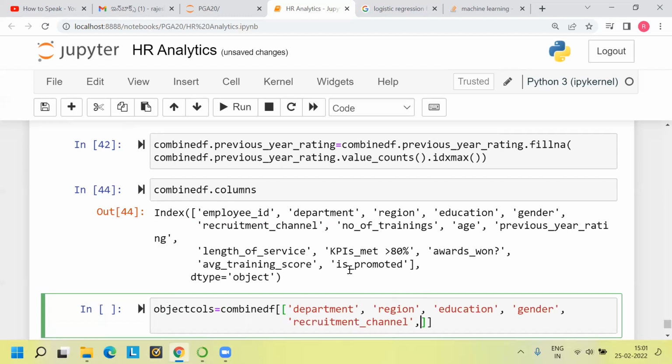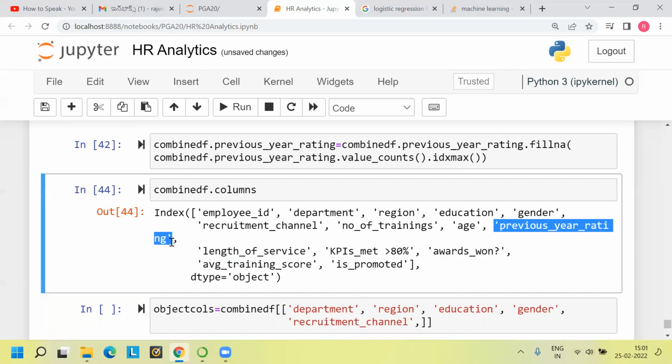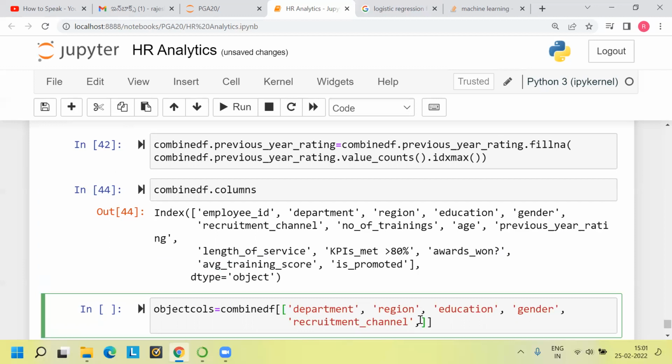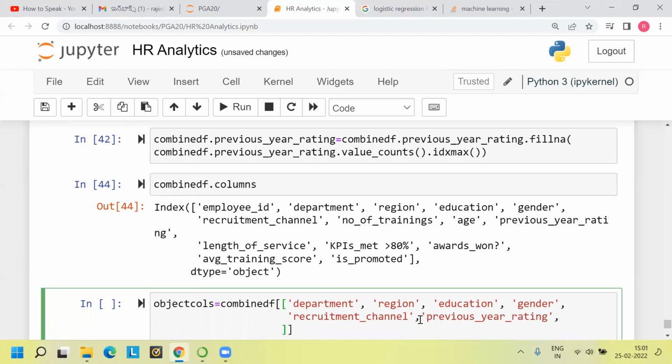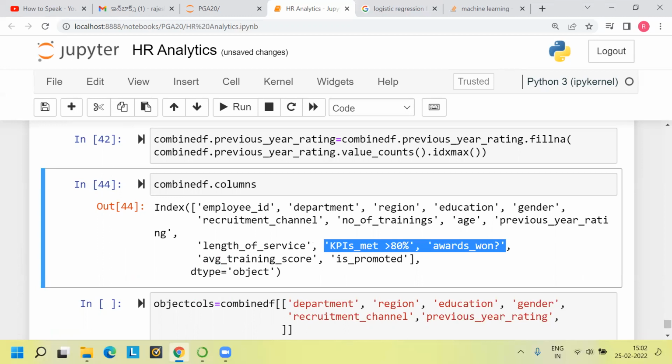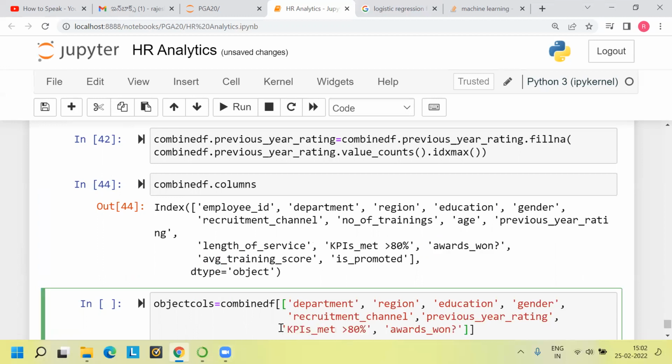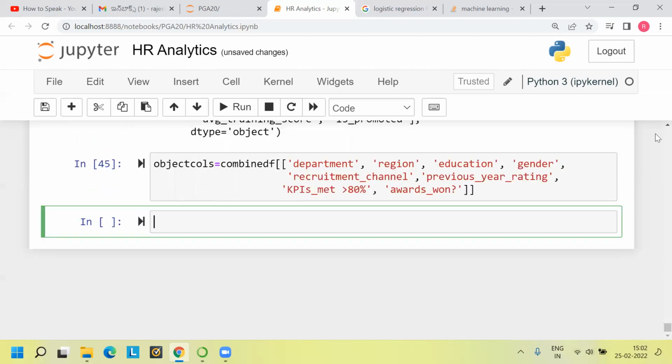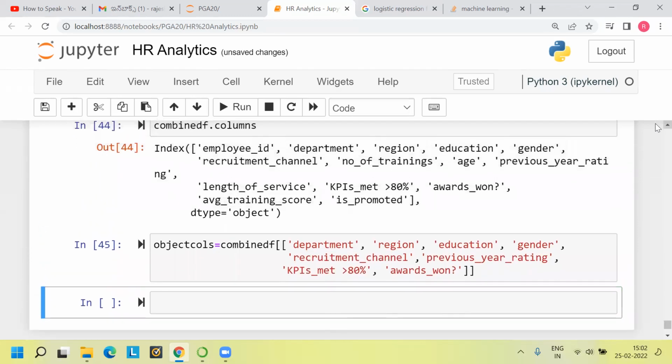Then, comma, number of trainings, age is numerical, previous year rating. Rating scales are categorical in nature, so previous year rating will be object. KPIs met, and awards won are in 0 and 1, binary encoding. So we will keep them as object columns. So these are the variables that fall under object columns.